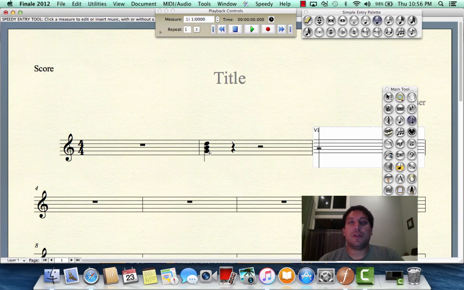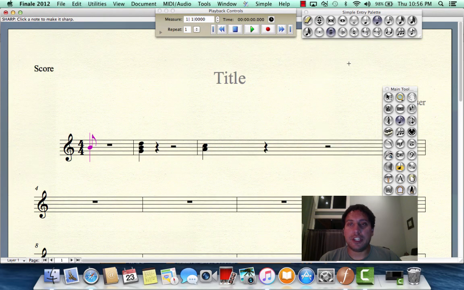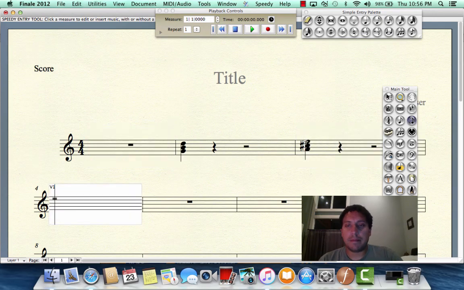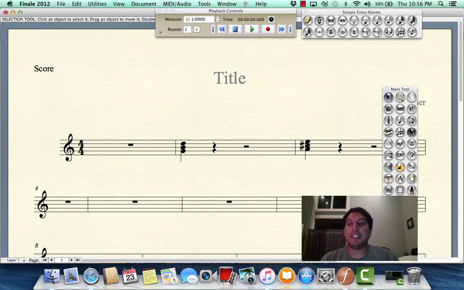So if I wanted to do a major triad from A, up a whole step is B, up another whole step is C sharp. So I've got to add in the C sharp. Okay, and then from C sharp, up a whole step is D sharp, up a half step is E. So there's my triad, A, C sharp, E.